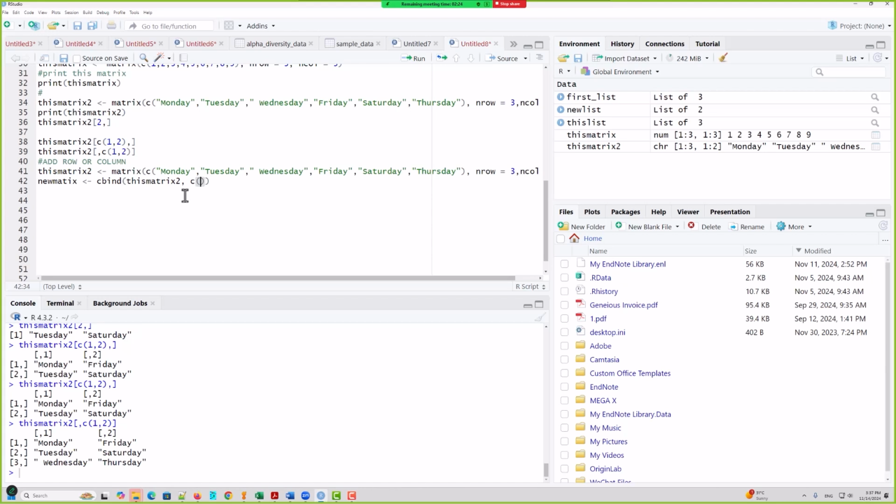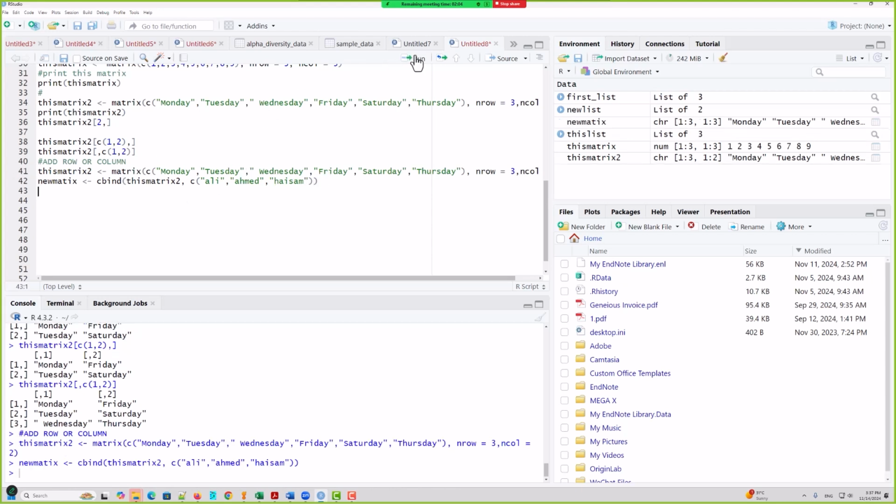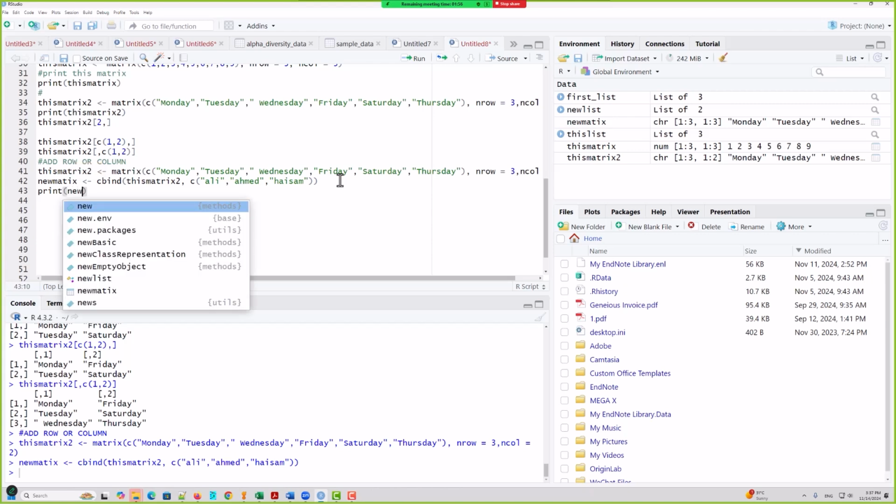So I will just put some names: Ali, it is not related to the data, Ahmed, and then Hesam. These 3 names I want to add to the new data set. So I will first run this one. This is the data set, and now I run this command, and now we will check the data. Print new matrix.